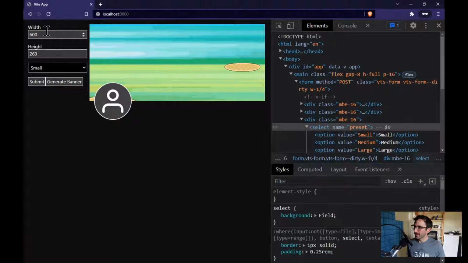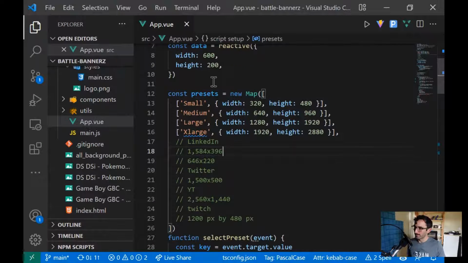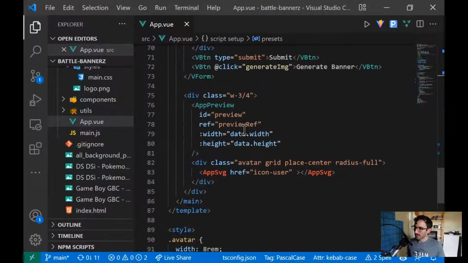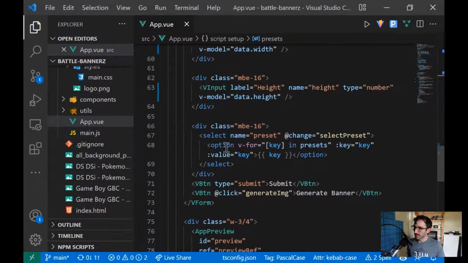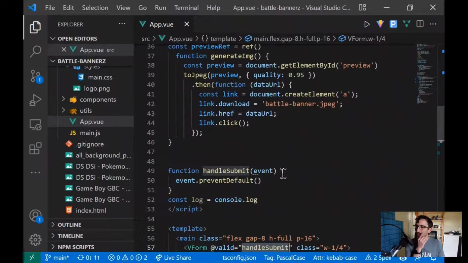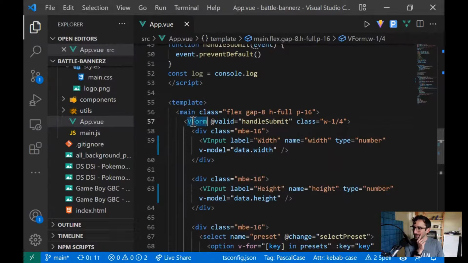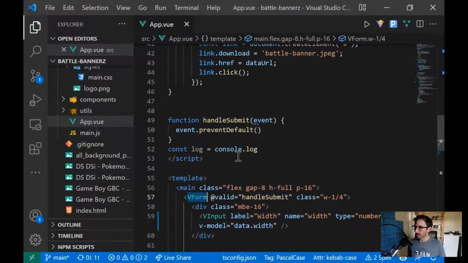Yeah, it's looking good. The generate button works. The submit button doesn't actually do anything, so I don't really know why we have it there. In fact, we may not even need a form. Actually, no, I am going to leave that as a form because here's where I'm going to do some cool stuff. So this form is only going to submit or run this handle submit if the content within it is valid. And that's a nice feature that I have built into vForm.